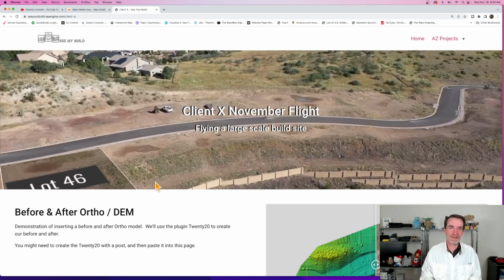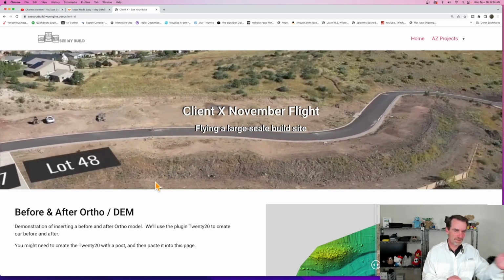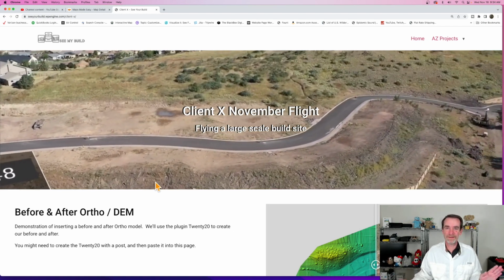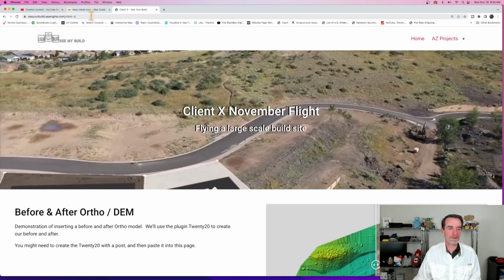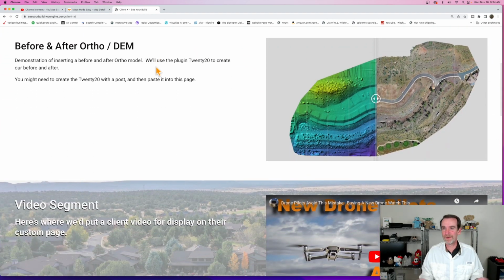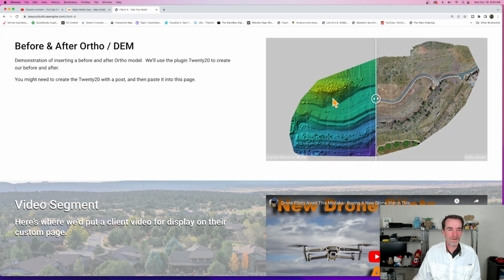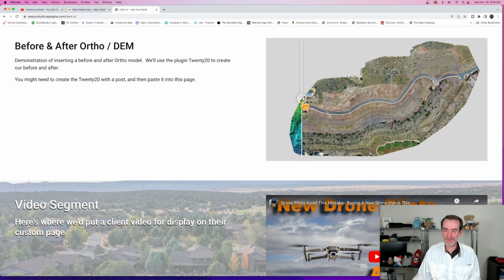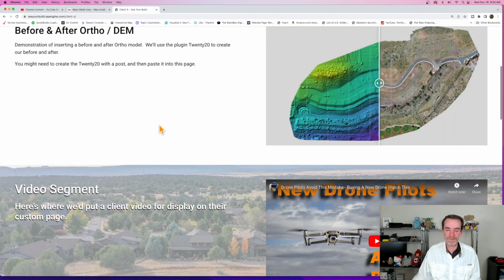Now, as we were saying in that first email where we tell them, this is here, this is here, this is here, and this is here, all of that can be under the one umbrella of this page. So I created a fake page called Client X, and as we scroll down, we've got a before and after model. We could do before and after orthomosaics, or we can do something like an ortho and a DEM, digital elevation model, just so that people can get a look at what's happening in that construction site. Not much going on there yet since it's a brand new site.